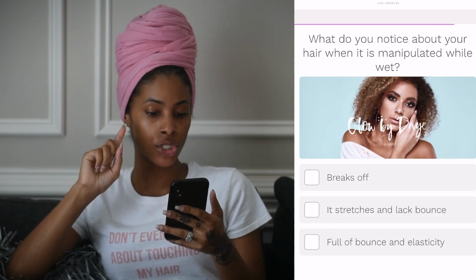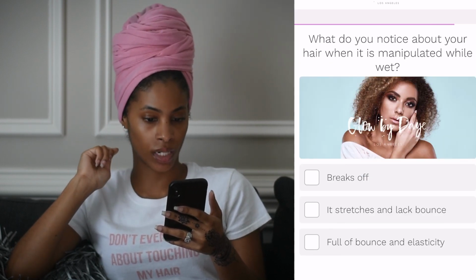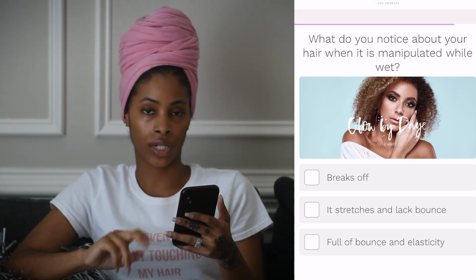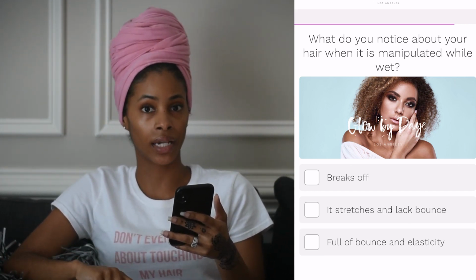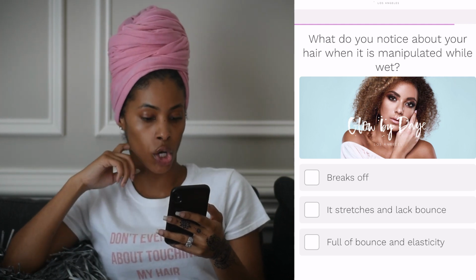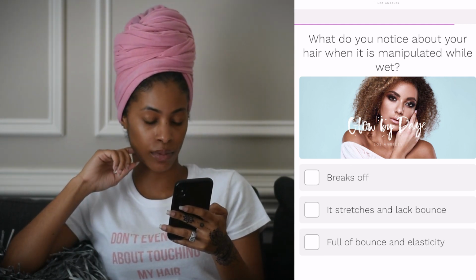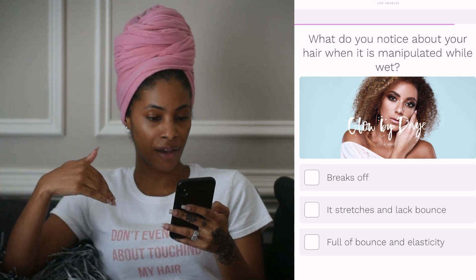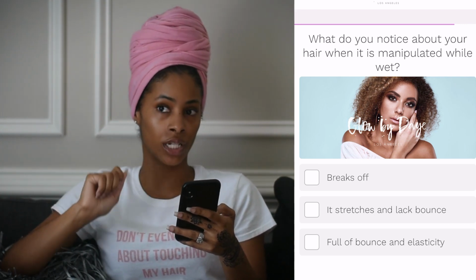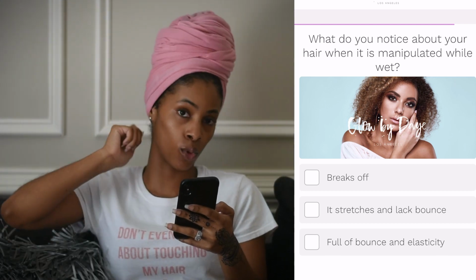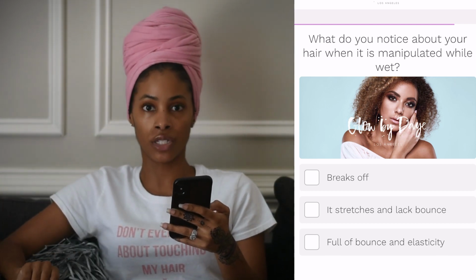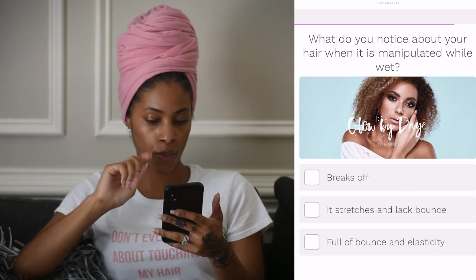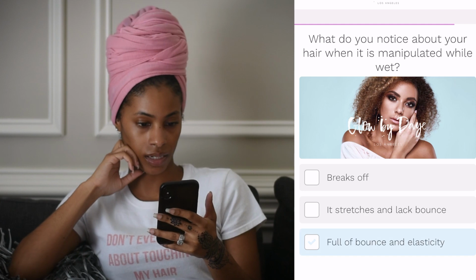What do you notice about your hair when it is manipulated while wet? So the only time that I really manipulate my hair or touch my hair when it's wet is when I'm detangling and when I'm installing my twist. So it breaks off, it stretches and lacks bounce, or full of bounce and elasticity. And I feel as though, once I take my tangle teezer and comb my curls out, in an adequate manner, it just kind of bounces back up. So I'm going to say full of bounce and elasticity.